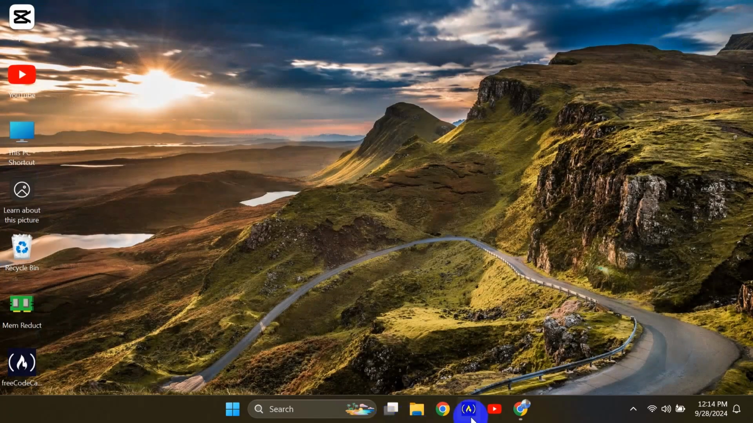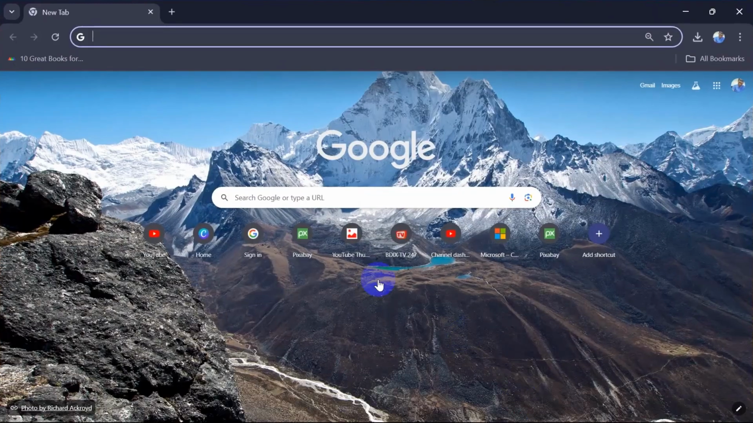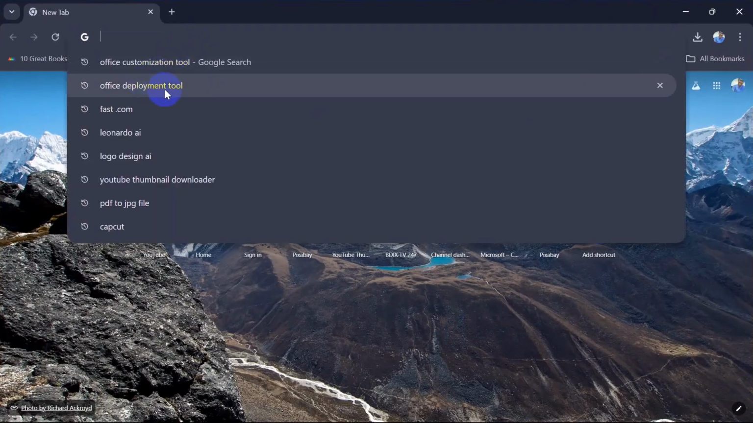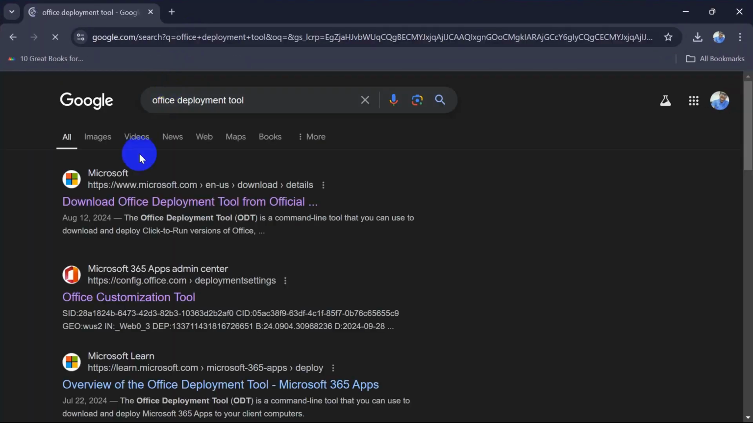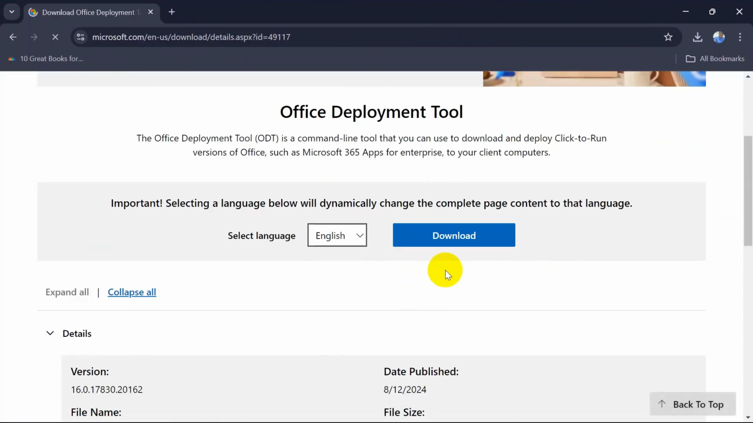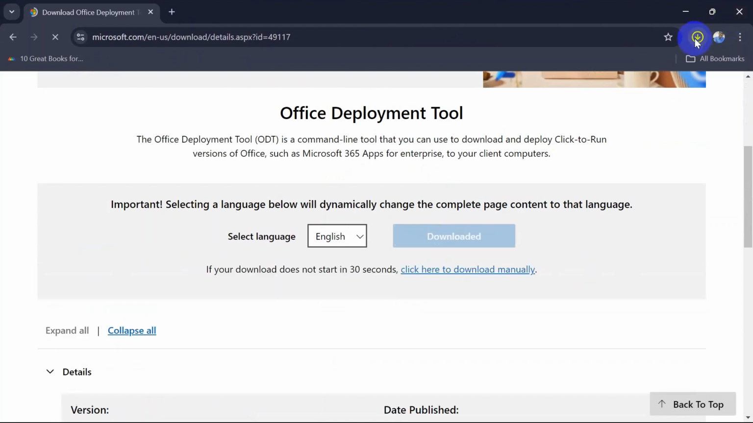Close everything, and now if we go to our Google Chrome browser and search for Office Deployment Tool for downloading it, click on the first result, the official Download Office Deployment Tool, and click on that. And then here you just need to click on download and you can see your download is completed.